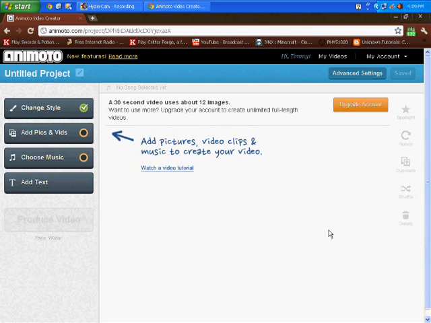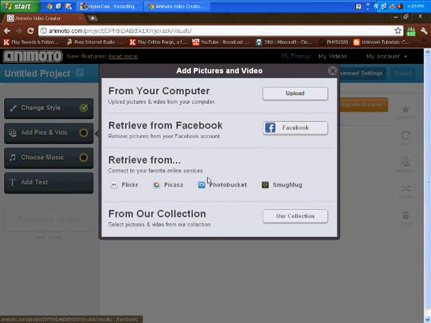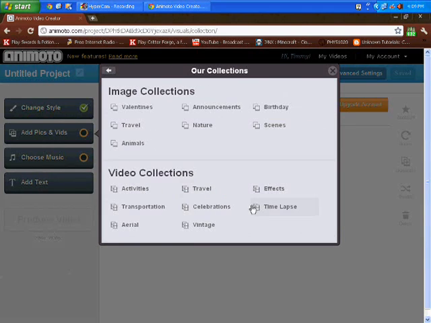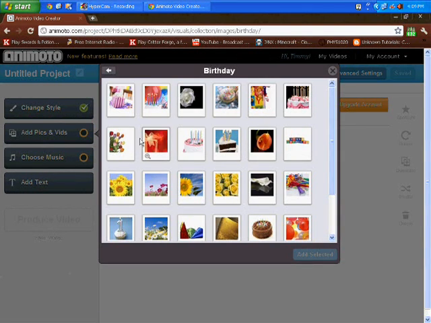Alright, so basically you need to pick a style, which we just did. You're gonna need to add a pic or a video. Choose your music, add your text, and then you create it, and it's really awesome. So right now I'm just gonna pick a picture from their collection. Let's pick birthday. Okay, let's have a nice birthday present right there.